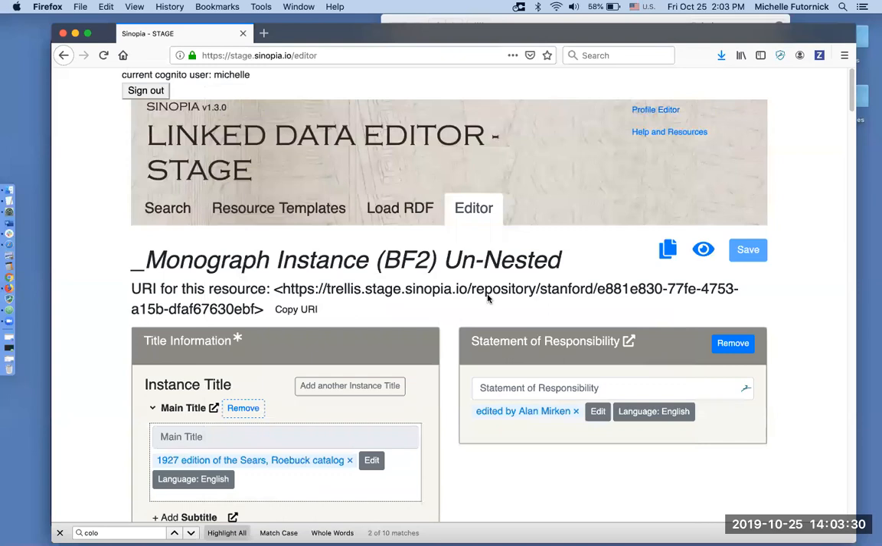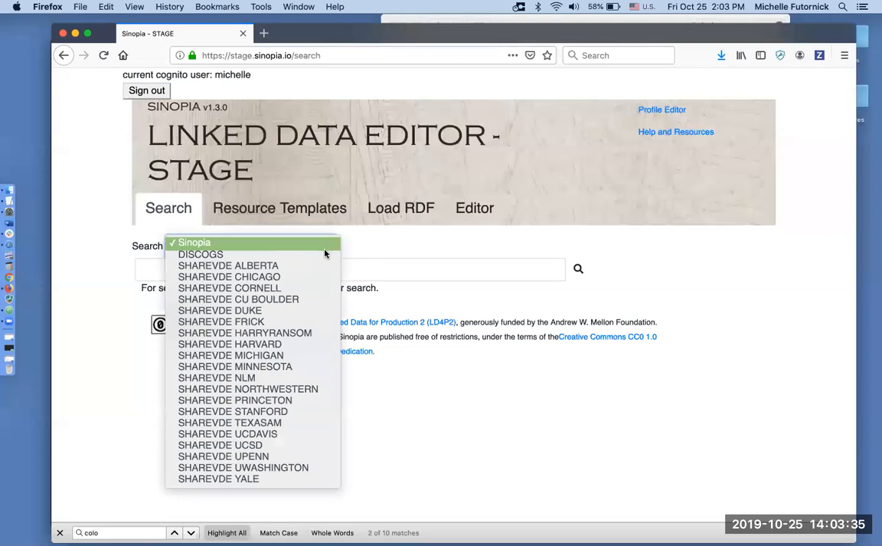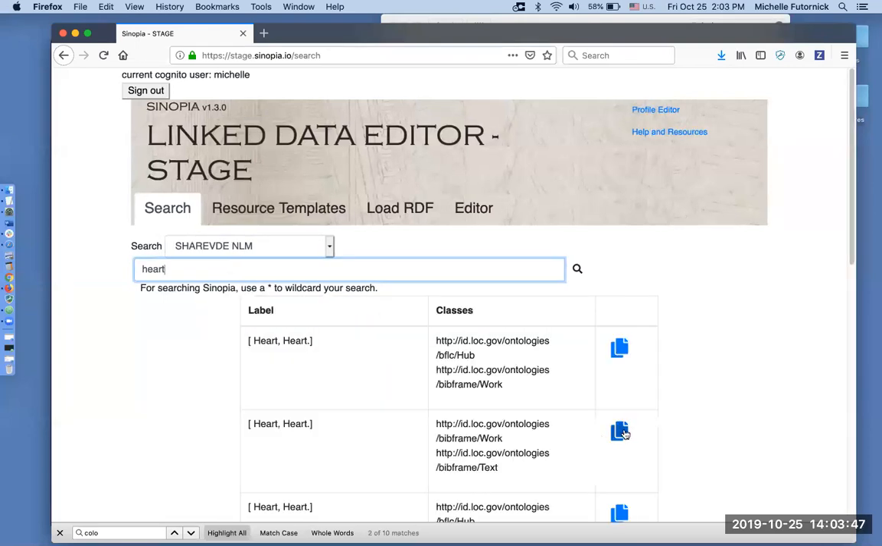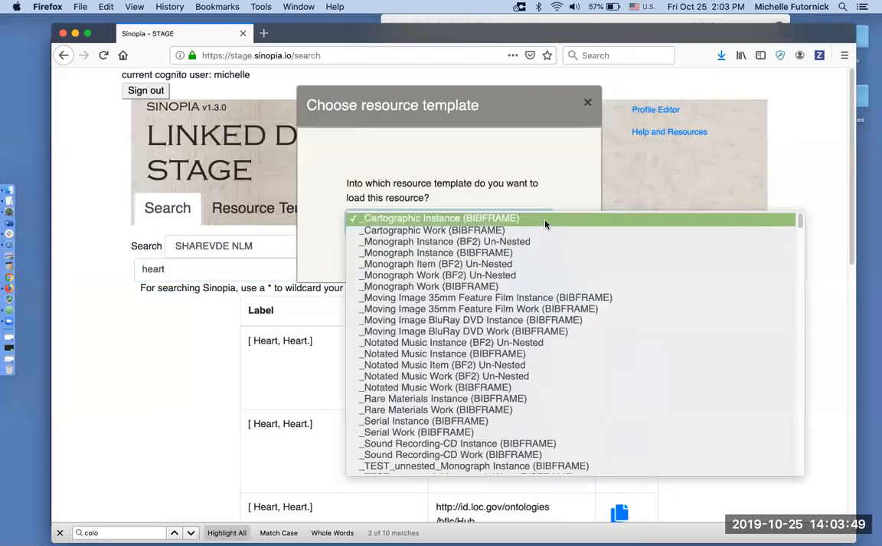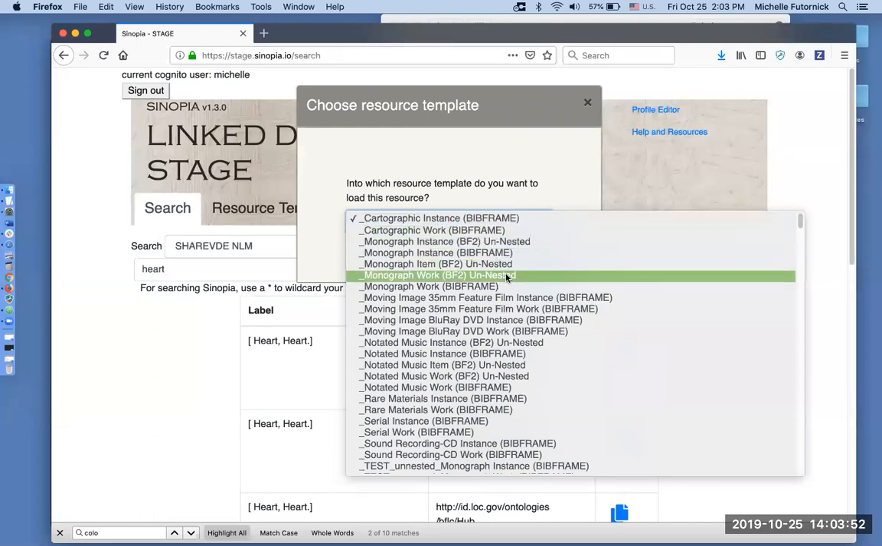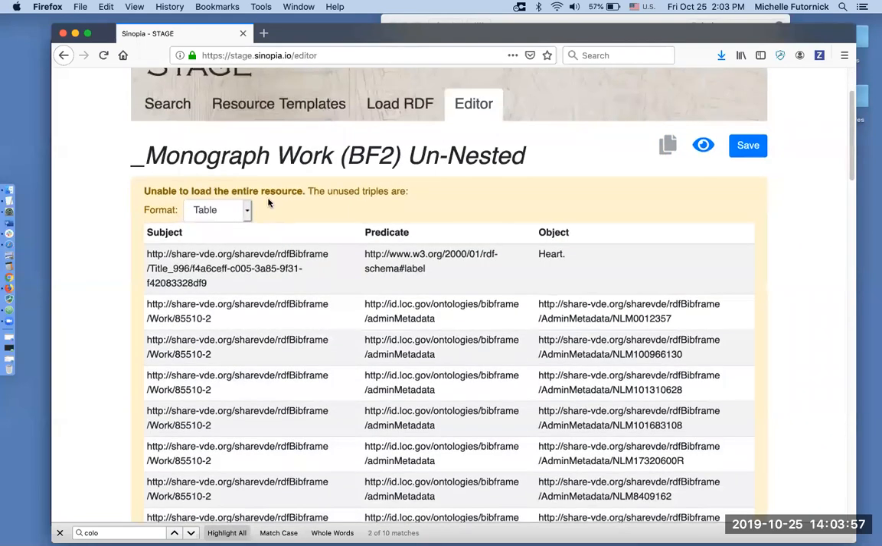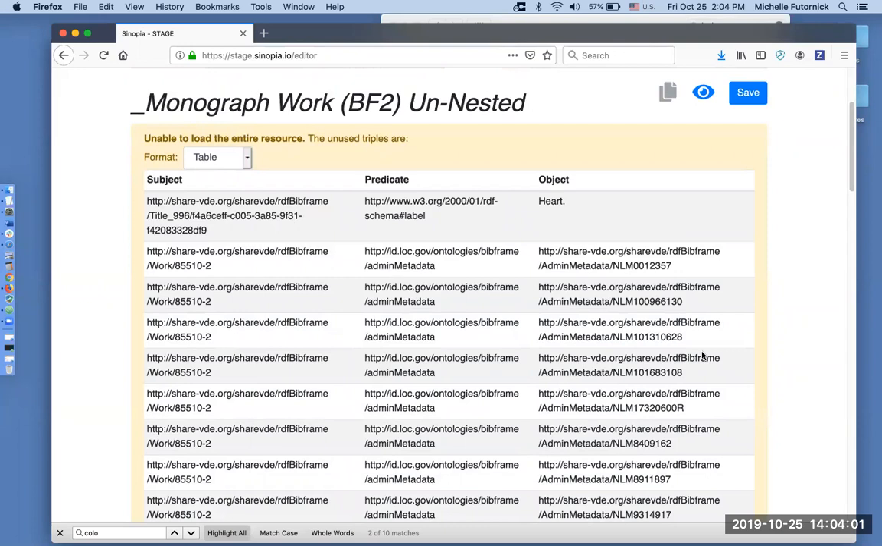Now this new friendlier preview is also being used when you find some external data that you want to copy to start a new description. So I'm searching a converted data set here, and I'll select one of the search results and open it in a resource template. And Sinopia tells me the things that didn't match the resource template. And here again, we're defaulting to this new table view, or you can switch to one of the other views.